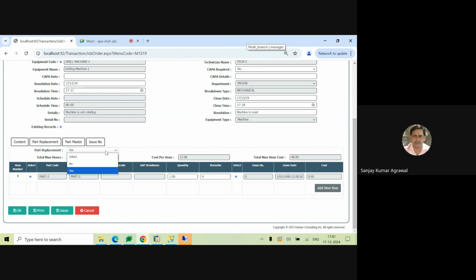If any part is replaced during this breakdown or preventive, we have to make an entry for that also. We have to define part replaced as yes. We have defined that part 2 is replaced in 1 quantity. Any remark we can enter. And if you are using SAP Business One, then we can link the goods issue number from SAP for costing purposes. The system will take the cost of that goods issue, that part cost.